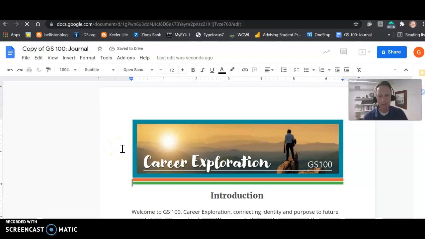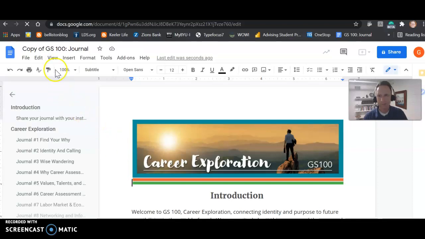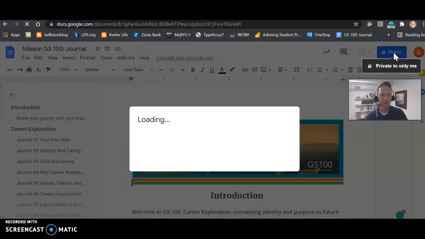So now we're on the introduction page of the journal, and we would encourage you first to customize the name of your journal by replacing copy of with your last name. So I'm going to do that real quick. Secondly, once you've done that, you can go over to the share option here, and in share you can look up the name of your instructor or put their email in here, and it will then share the access to the document with them.